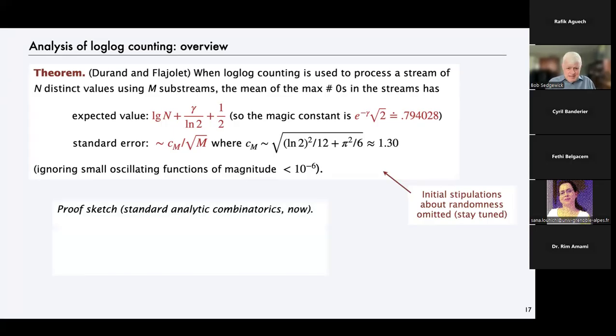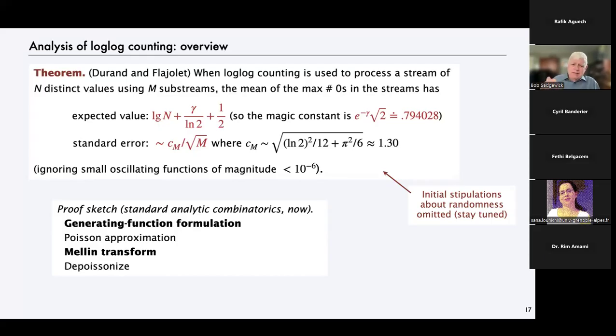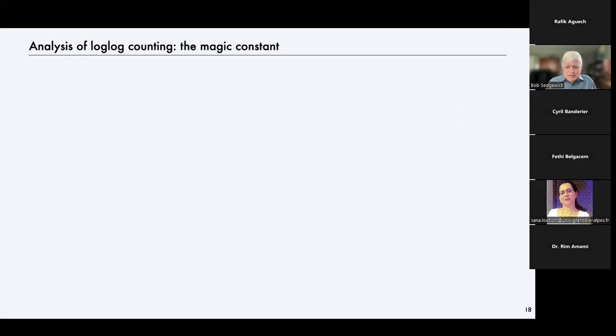in a minute. And the proof sketch is pretty standard nowadays. It formulates it with a generating function, uses a Poisson approximation. There's the Mellin transform, which helps us compute and get to the average value. And so this is standard. I'm not going to go through this proof, but I just want to talk about the result to convince people that you're not going to get here any other way very easily.